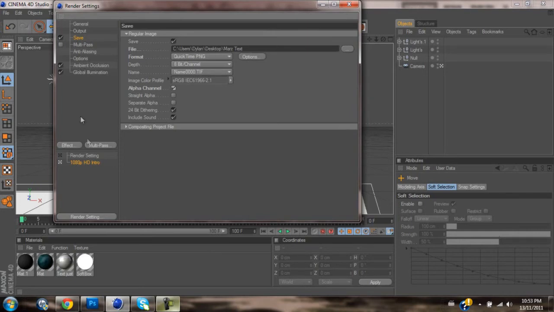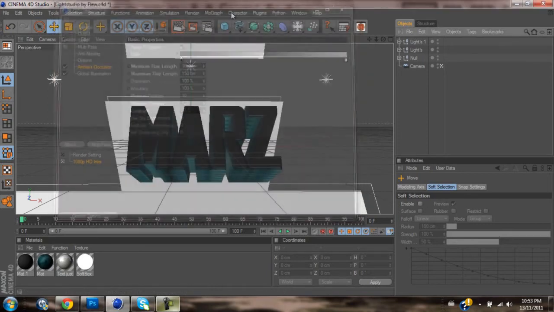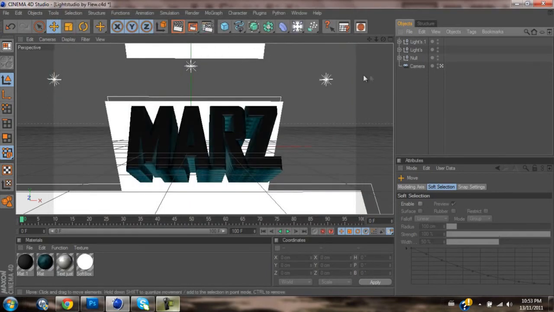And you want to check ambient occlusion, and put the minimum ray length to 10, and then keep that at 150, and then put the contrast to 30, and then have a global illumination, and then just render it out. But I'm not going to do that because it'll take too long.